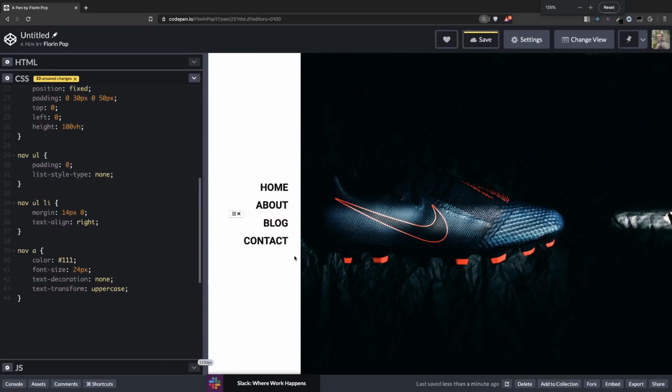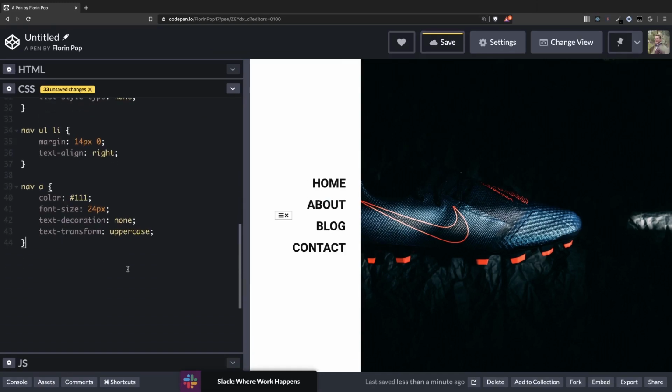Good, let's zoom in back, so we can see the code better. And why not, let's have a hover on the A. Color will be D35400, so an orange color. Alright, like that. So now it looks like a normal menu. We just have to position this button now.